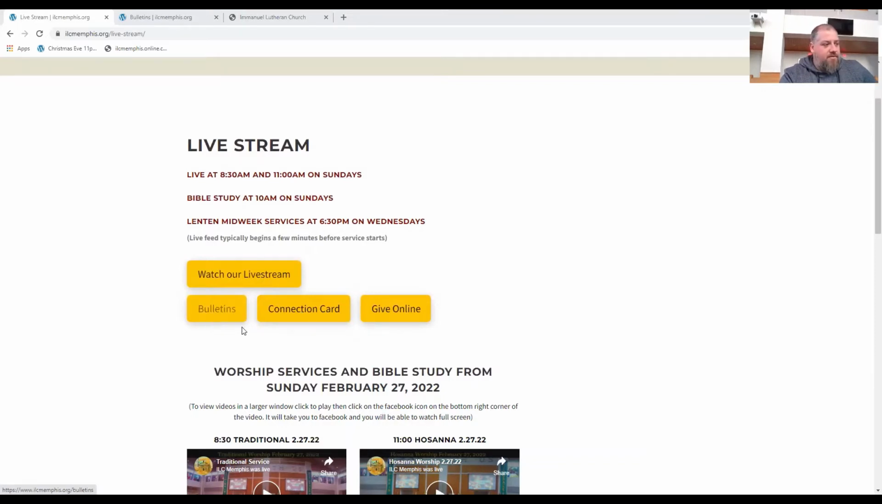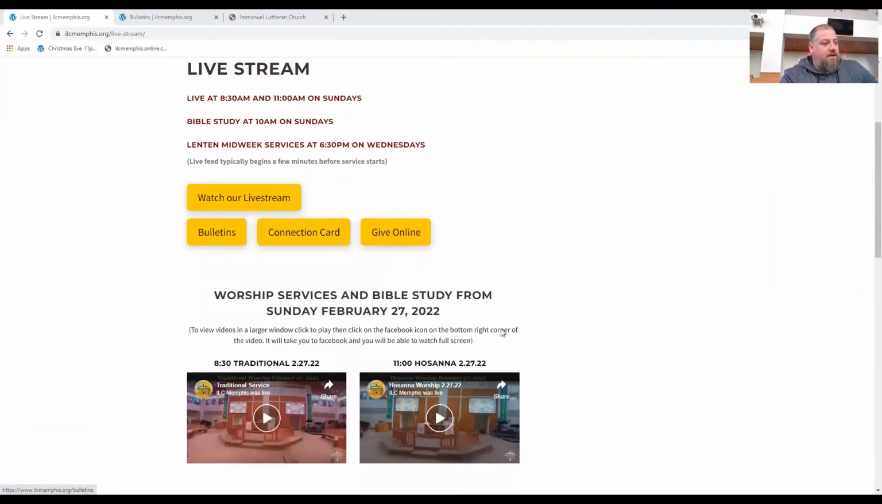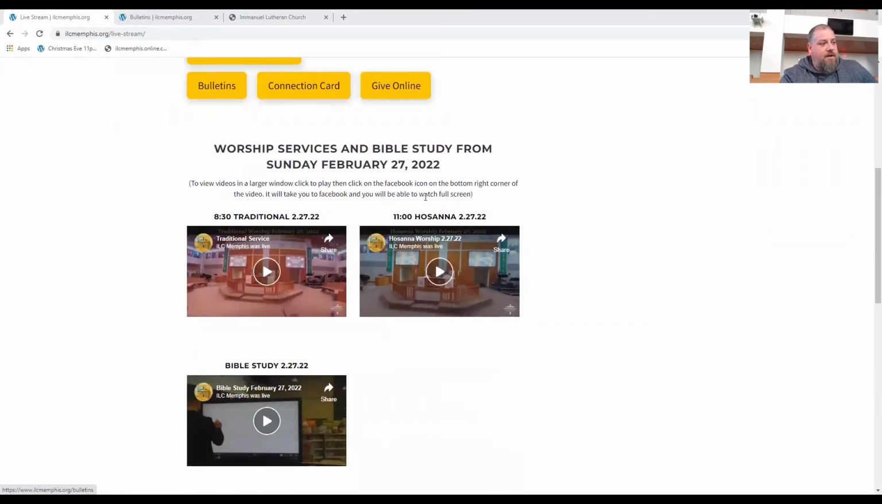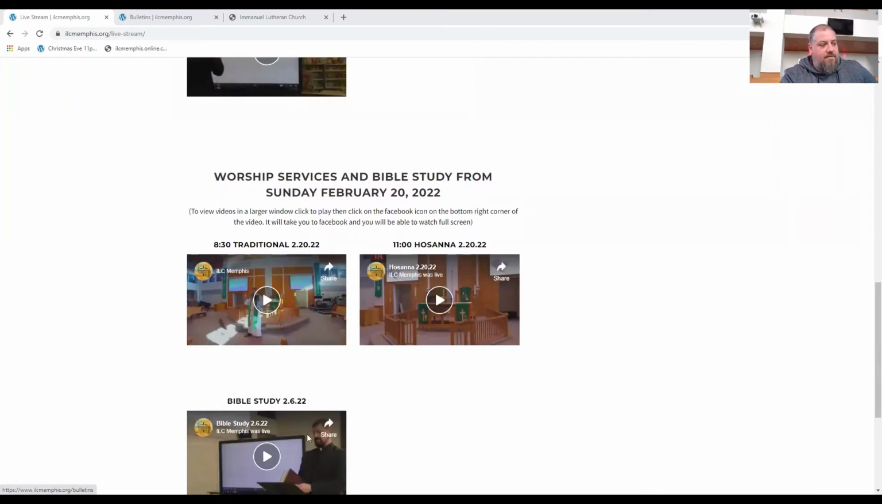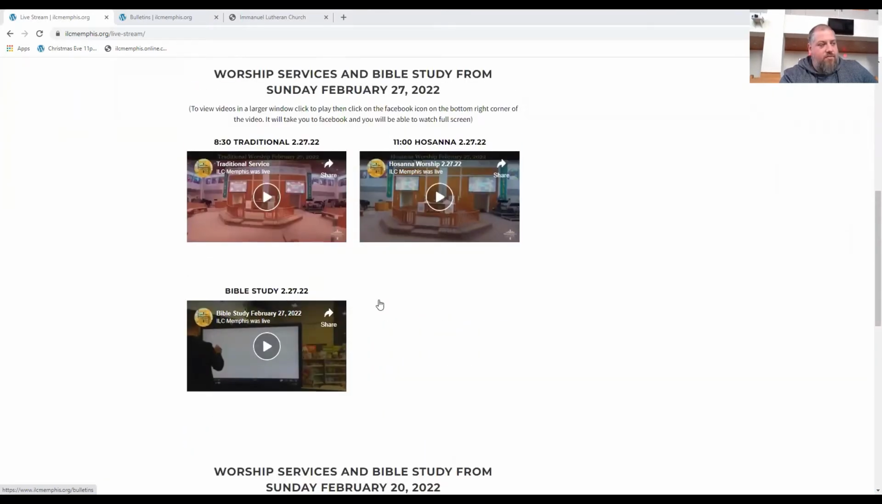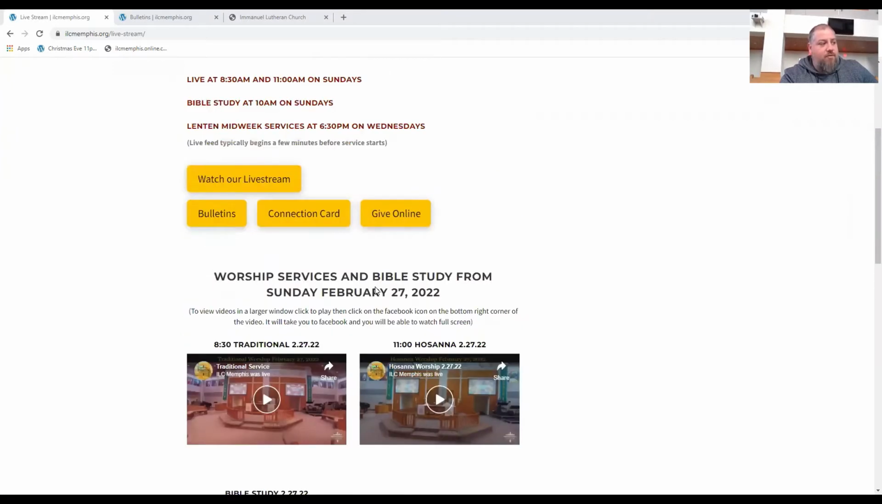Our bulletins, links to another page on the website that has whatever the current bulletins are, have a link for the connection card, a link for online giving. We still are going to keep both the current week and the previous week's services linked here. You can still find those on Facebook, and you can go back a good long ways. If you missed a service, you can go back on Facebook and rewatch them. But we're still going to keep the last 2 weeks on the live stream page of the website.